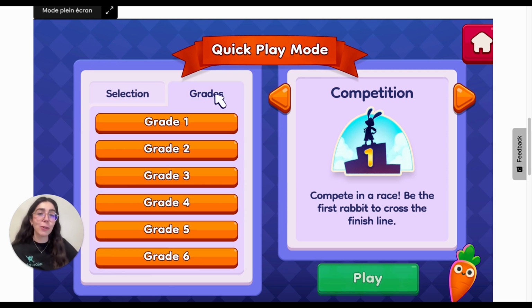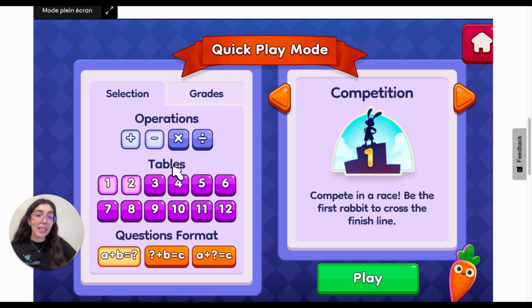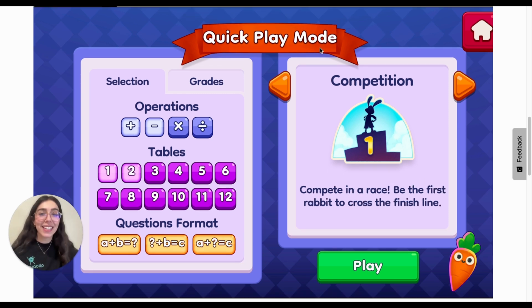Alternatively, you can also play using your grade level. Simply select the grade level you are in. Remember that you always have to select a grade level or one or more operations. Otherwise, you won't be able to start playing. This makes sure that the operations are a good fit for you. Lastly, you'll need to pick a game mode.